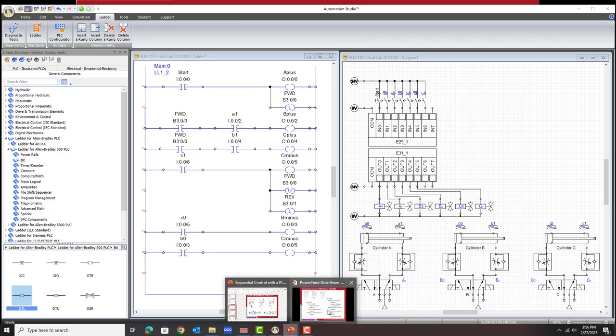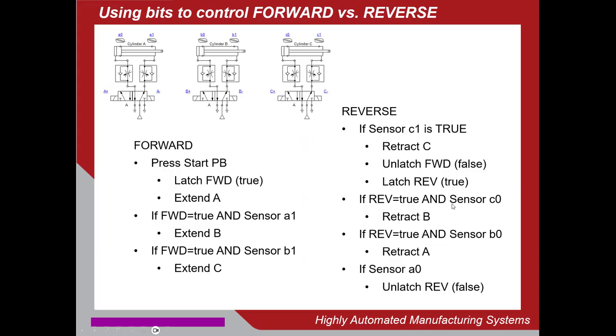Okay, let's pop over here again to our slide. So now we get it on the next two slides. When C retracts and C0 goes true, if reverse is true and that happens, we're going to retract B. So all we have to do here is add the reverse condition to that rung that's going to retract B, and the reverse condition to the rung that retracts A. So let's go ahead and do that.